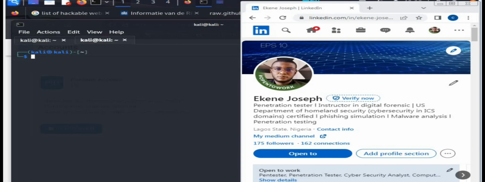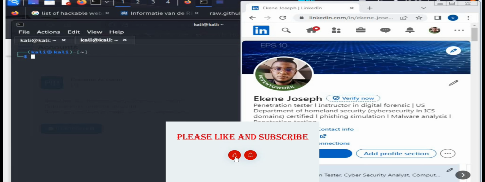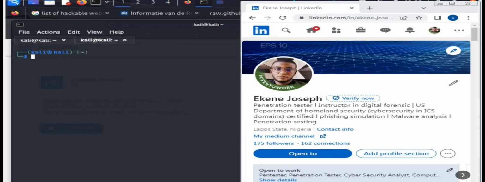Welcome to this section. I will be talking about DNS enumeration. So what is DNS enumeration? Let's start with the word DNS. What is DNS? DNS means domain name server or domain name service.